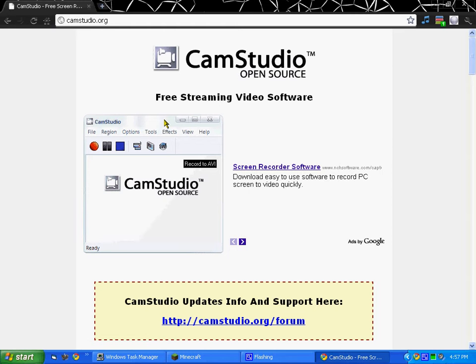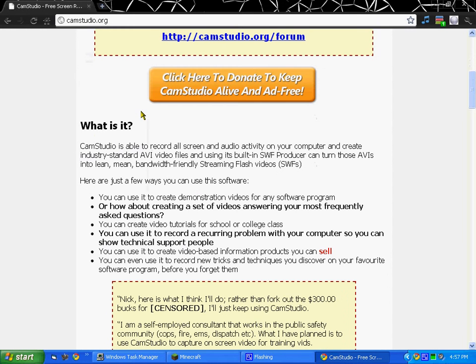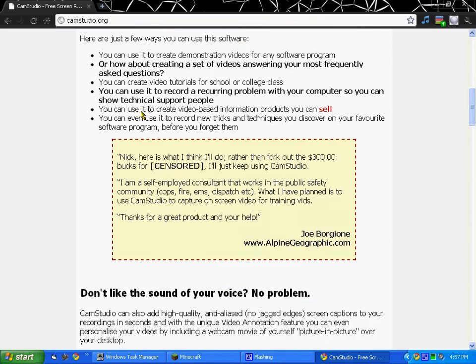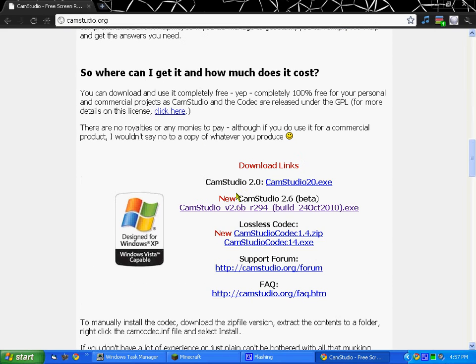So, as of now, you should download CamStudio 2.6, which is the beta. By the way, Minecraft beta just came out today, which is awesome. I got it. So you click it, it comes up. Download. Your download should start in a second, or you could use a link. I had to click the link because it didn't start.